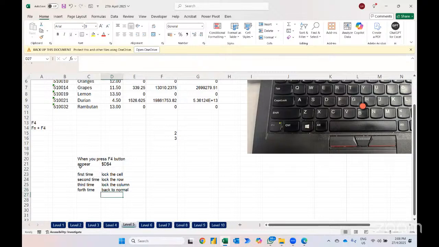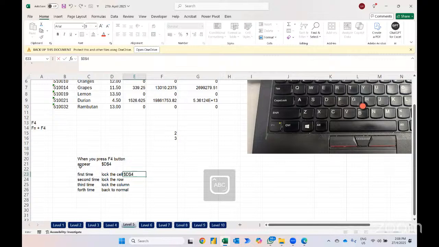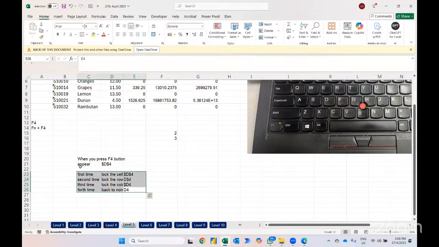That means it will be like this, or it will be like this. This is lock the row. This is lock the column. This is back to normal. Okay, so I hope you can see this.